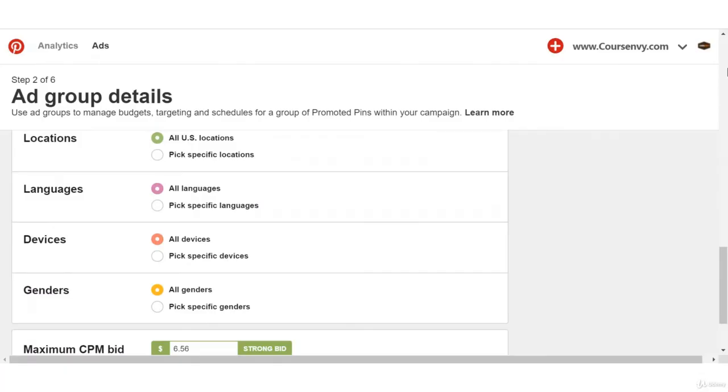Now that we have our main targeting factor selected, which were keywords, scroll down a bit more on this ad group page, and it's here you can select locations, languages, devices, genders, and your CPM bid. CPM stands for cost per impressions. You pay for every 1,000 impressions. So since this is a video campaign, we're going to pay for 1,000 video views.